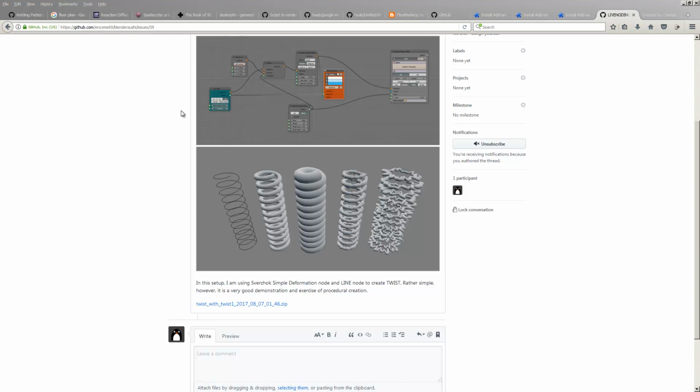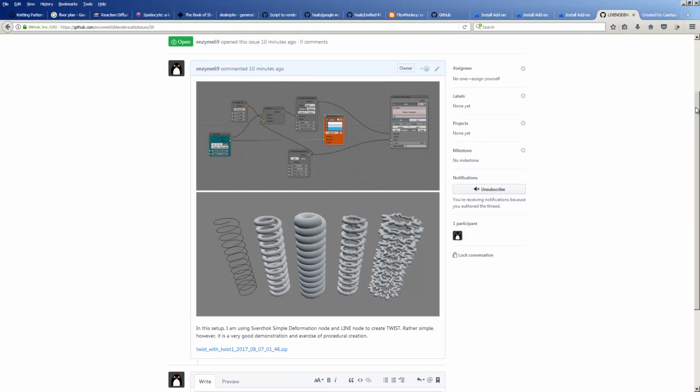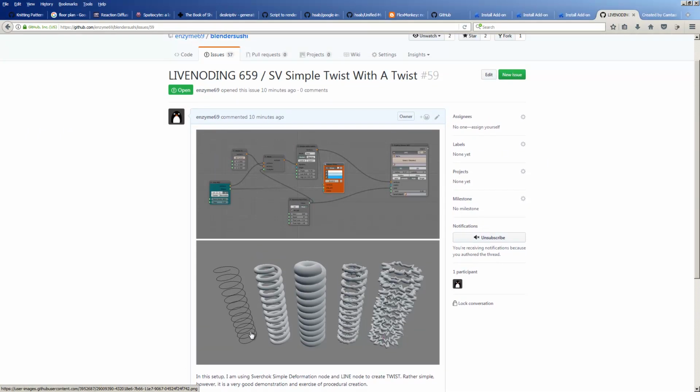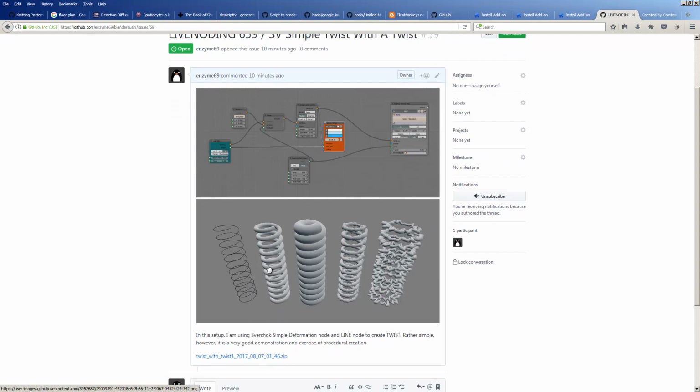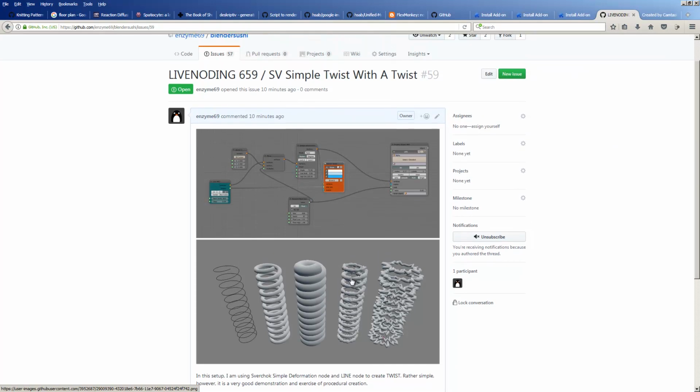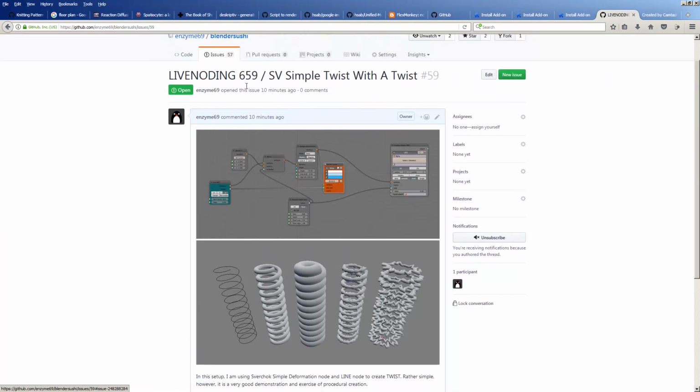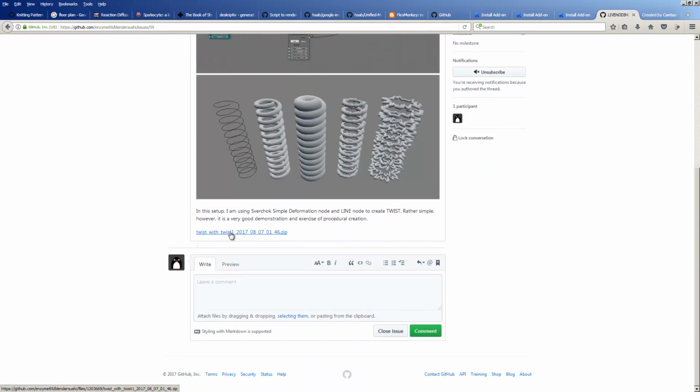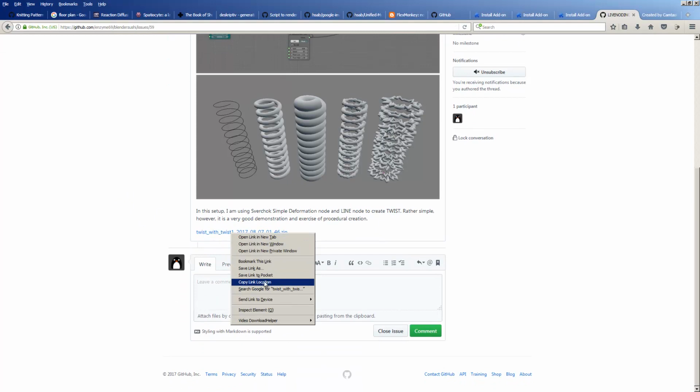So in this episode, I'm gonna continue from the previous live noding where I made this kind of spiral setup using Sphere Chalk add-on inside Blender, and we're gonna add more twists into this twist. So it's gonna be like twist on top of twist, and I'm gonna do it in a way that's kind of easier. So I'm gonna grab this setup, just copy the link, and I'm gonna continue from there.